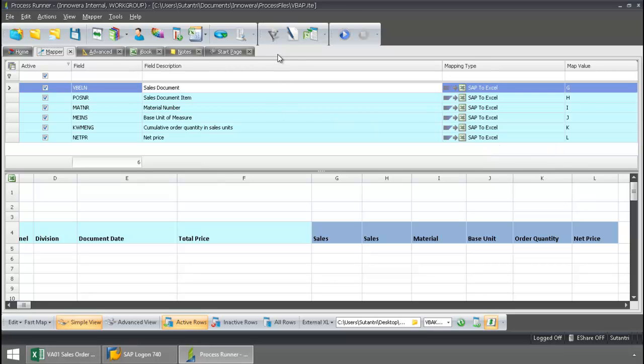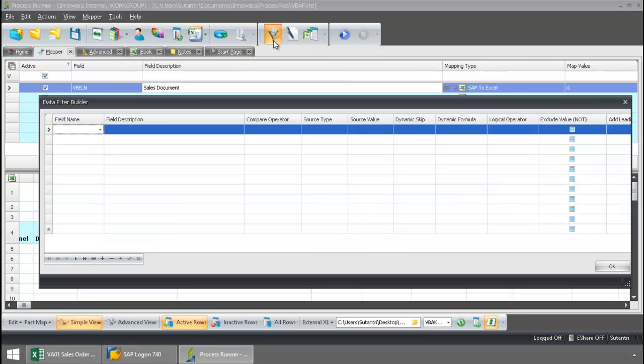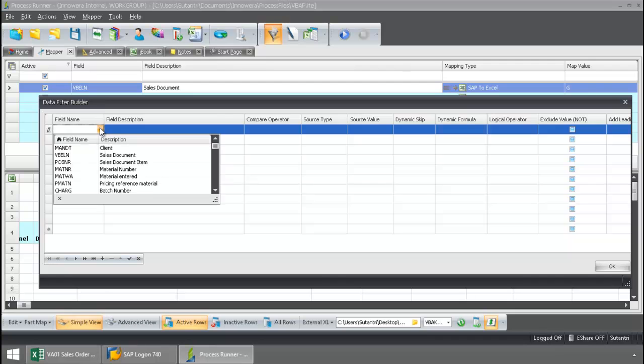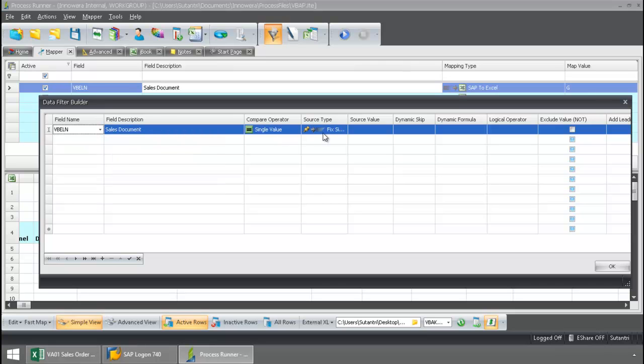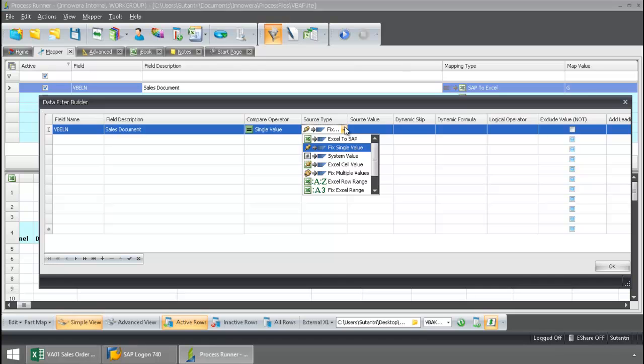Now, the key to setting this up for the link is to go to the data filter builder. And from here, select the field that you want them to be linked by. So in this case, it's going to be the sales document number. And this is going to be a single value. I could select some of these other items here, but since I am doing a join based on this, I'm just going to go with the single value here. And I'm going to select the Excel to SAP, and this is going to come from column A.